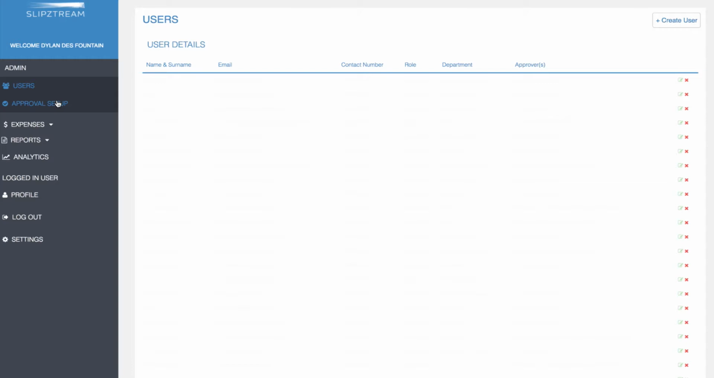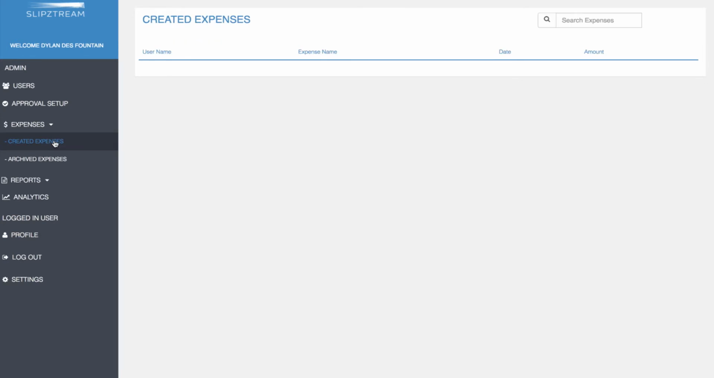All right. So now we're going to go into expenses. On the left-hand side of the screen, you click on expenses. Now, what you do in this regard is, as an administrator, you are able to see the entire company's expenses. So you are able to see created expenses as well as archived expenses.